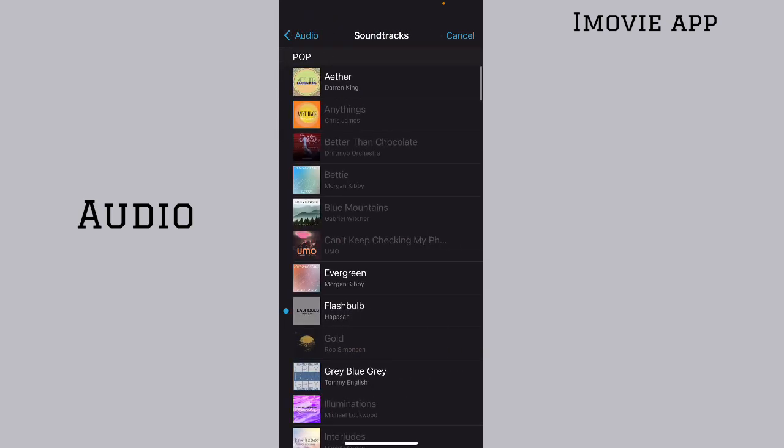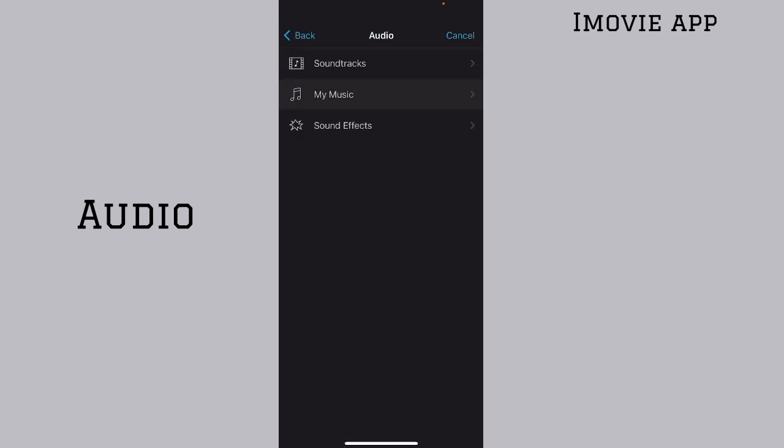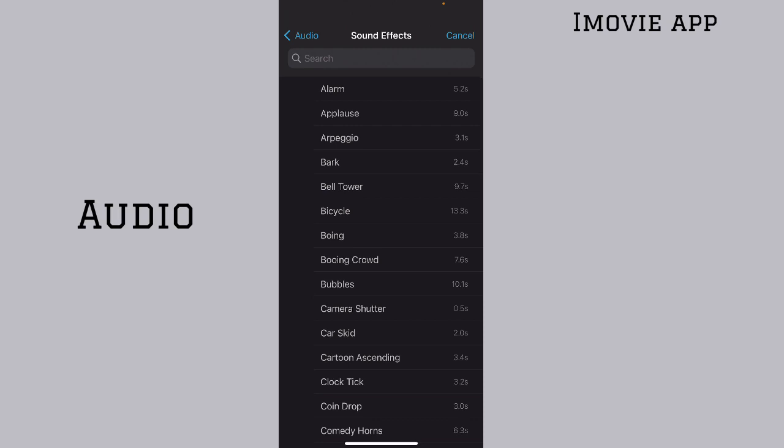Now soundtrack is basically the music that they have. I'm not going to be playing any because I don't know if it's copyrighted or not. My music is basically my own playlist and the music that I have on my phone, and then the sound effects are ones that you can use for your videos depending on what you're trying to achieve.